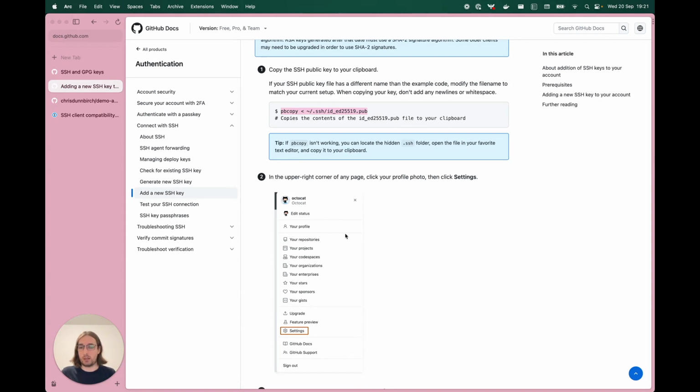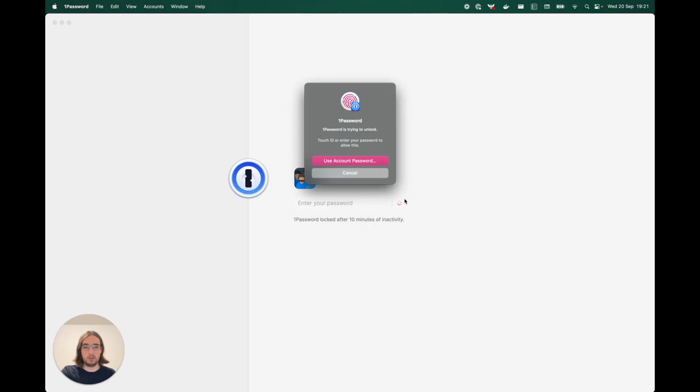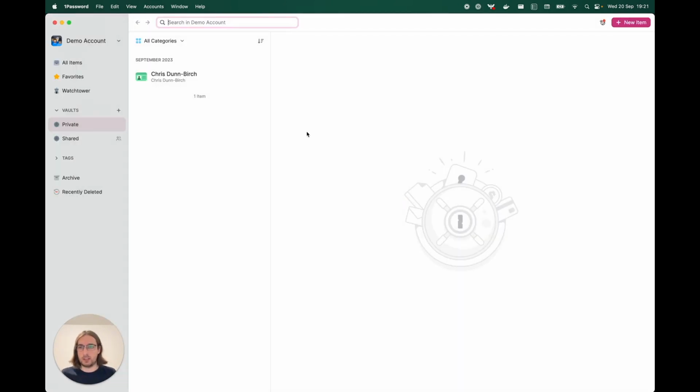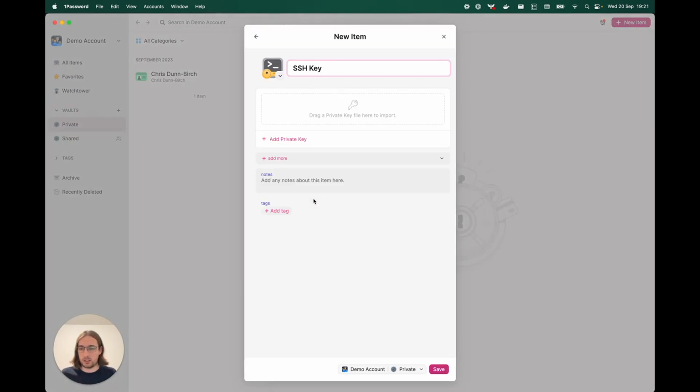But there is a different way, a potentially simpler way. If we switch to the 1Password application, unlock with Touch ID, and we head up here to the New Item button, in here there's an SSH key item type. With this, we can generate an SSH key in a few clicks.